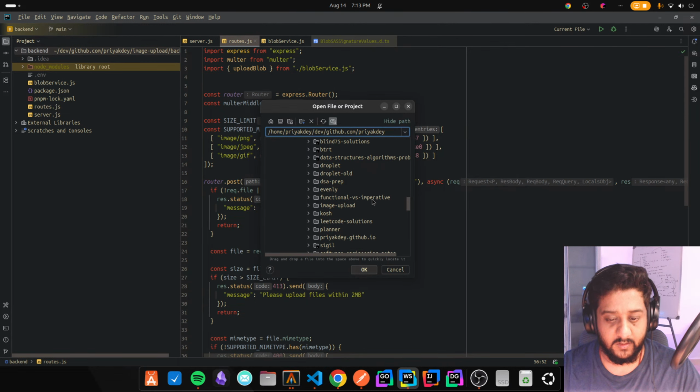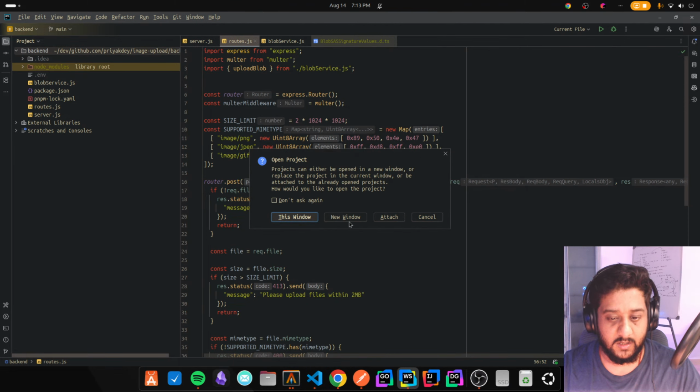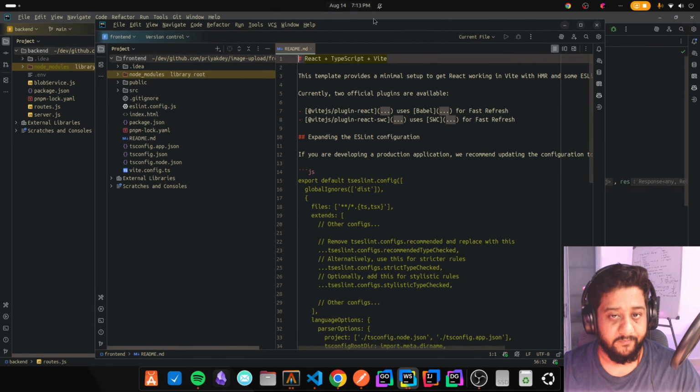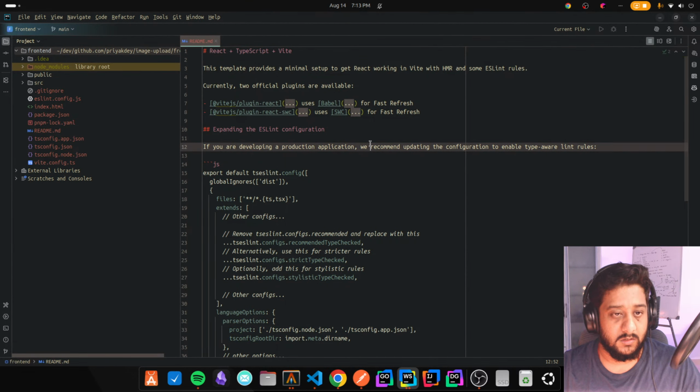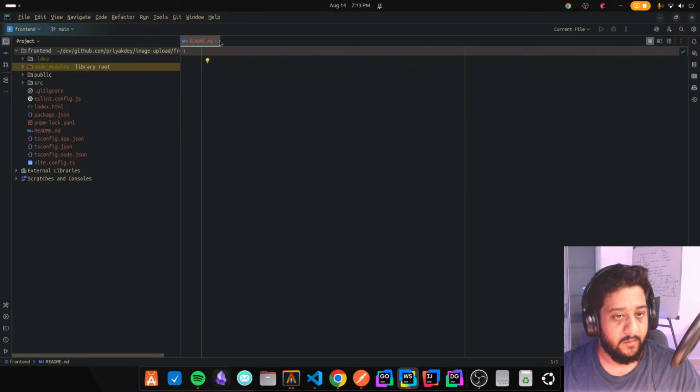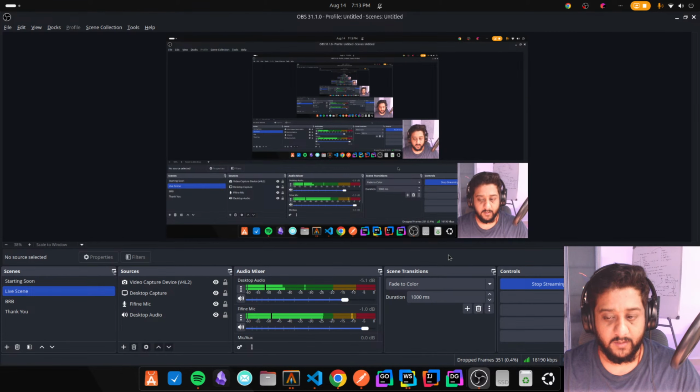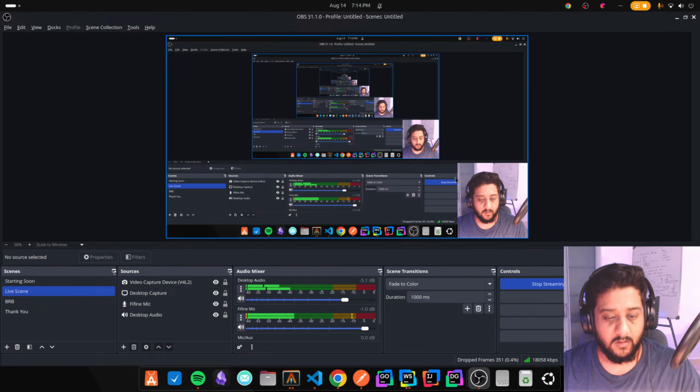Okay, so if I go to image upload, there should be frontend, and yeah, let's open this up. Cool. I don't want this readme, so maybe I can delete the readme from here.